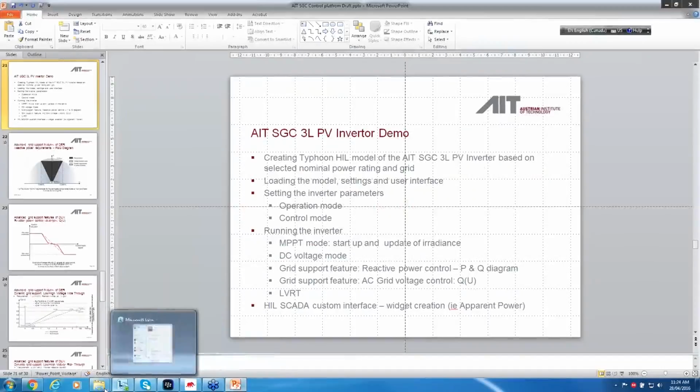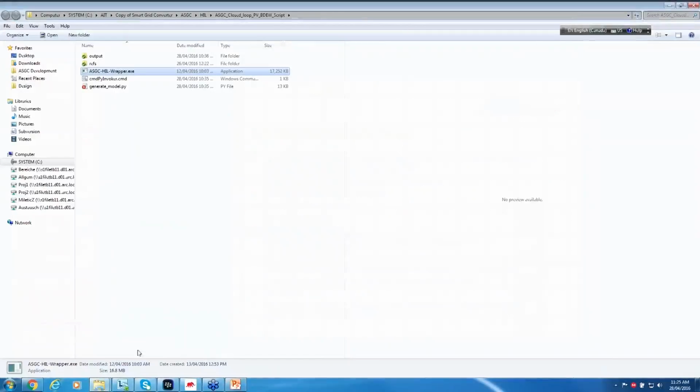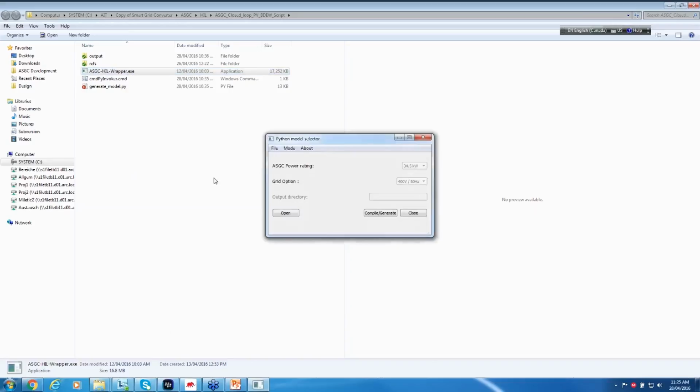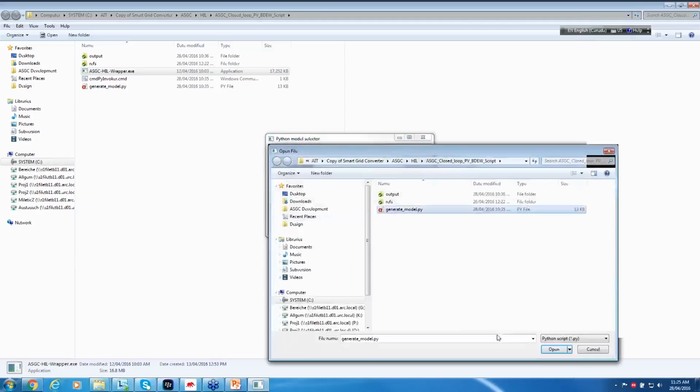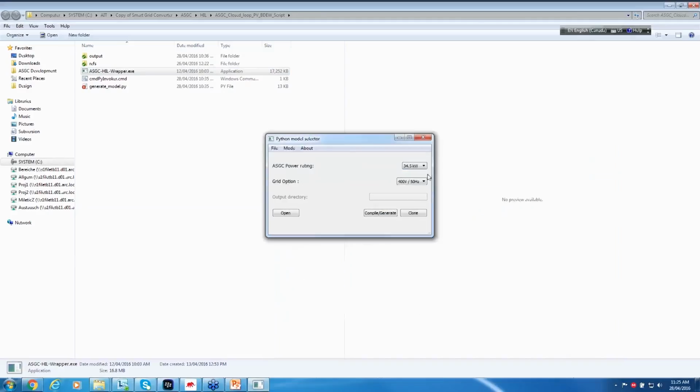So I will move to this. In order to actually run our converter, this is the starting point. This is a simple Python wrapper, and what does it do? It enables us to select the power rating. For this demonstration, I have 4 options.